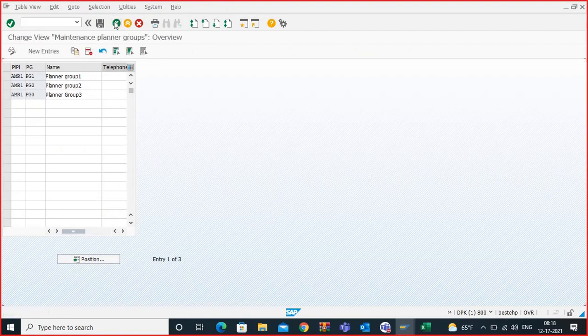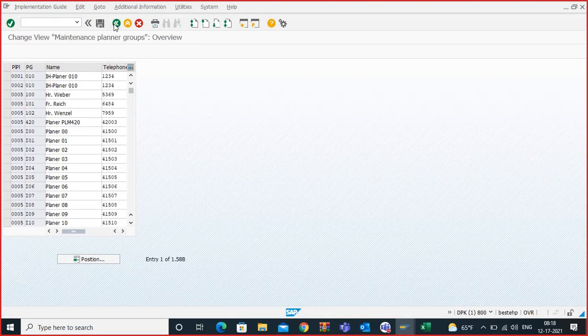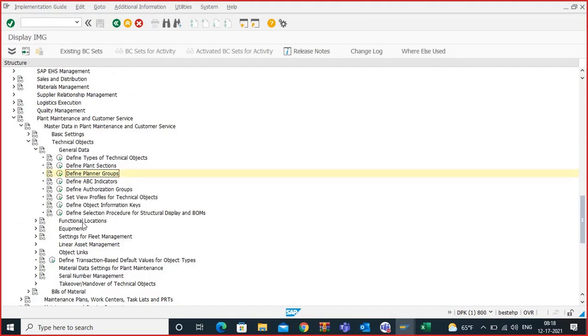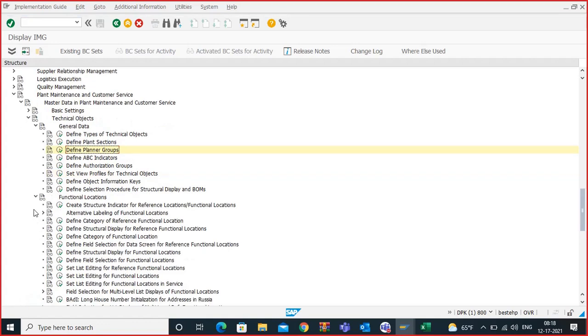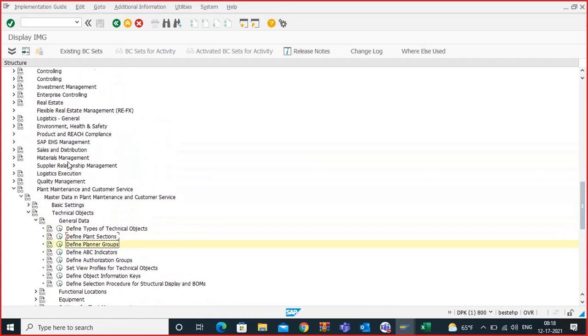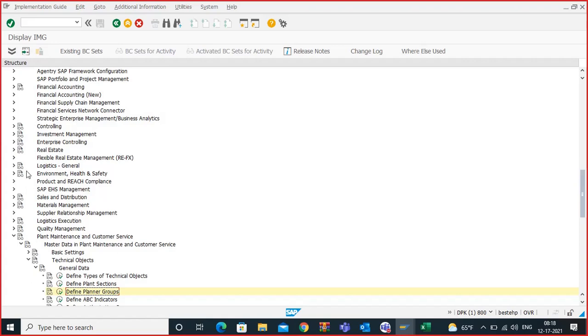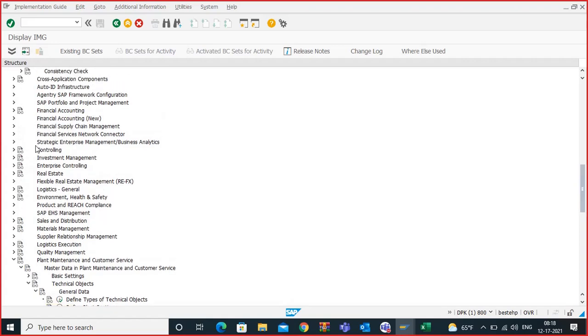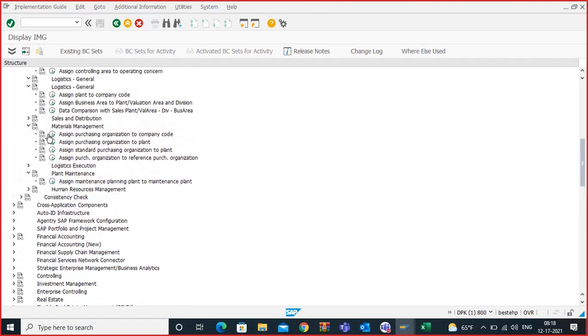Now, what is pending? Everything we entered. I think we didn't enter the locations, right? So go to enterprise structure. Back, go to enterprise structure.